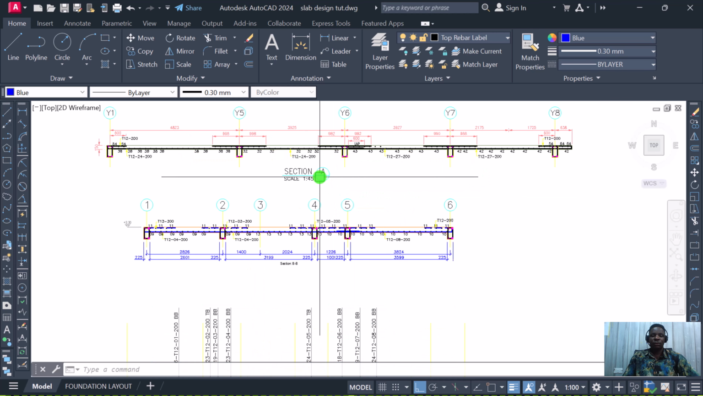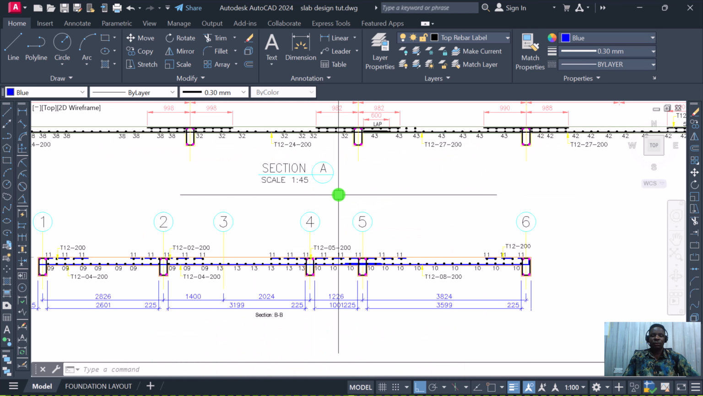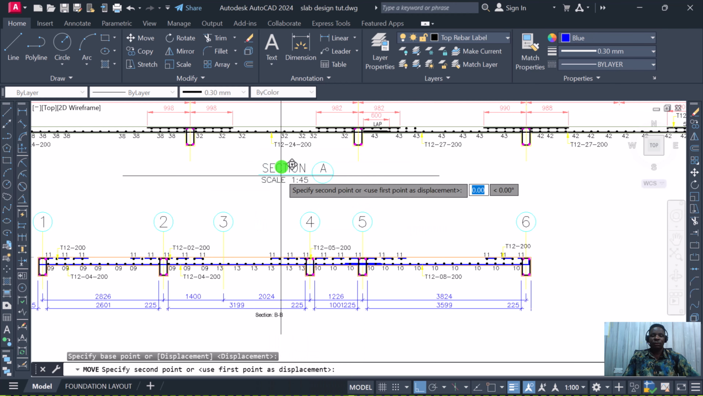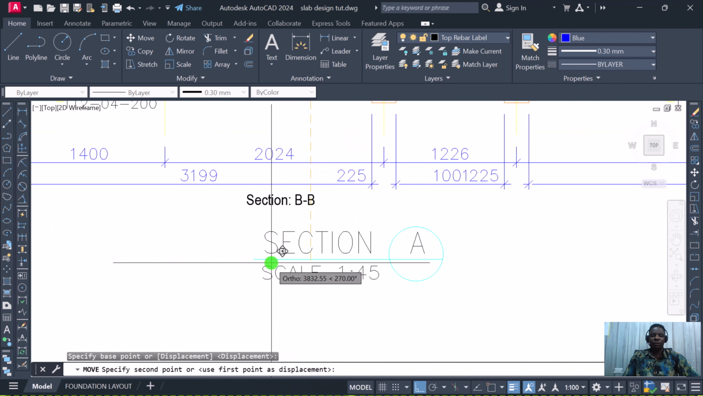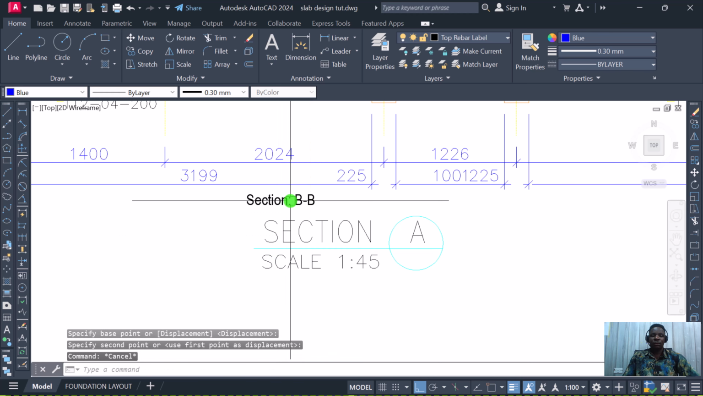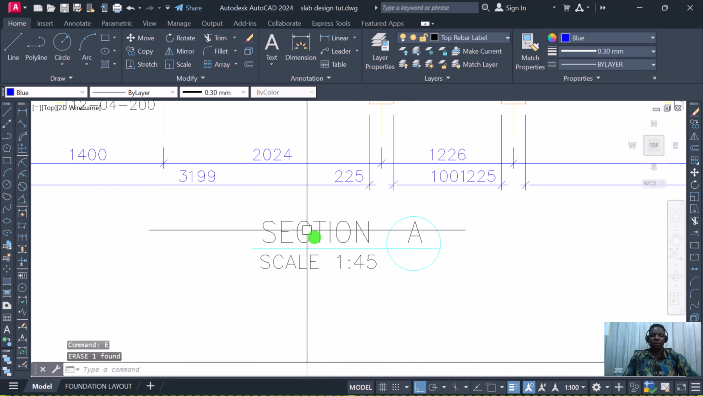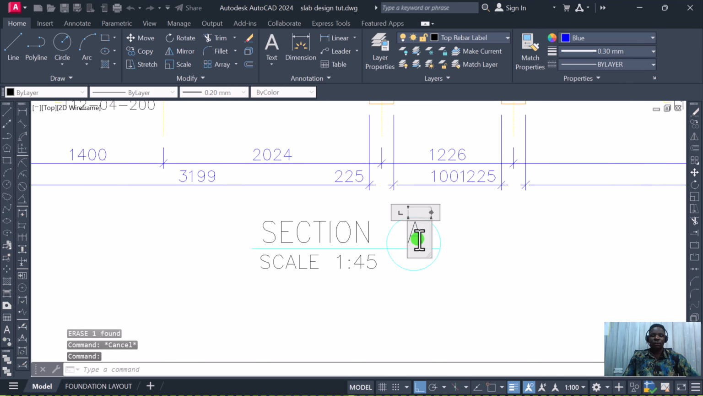Then after that, we can do what we call match property, or you can copy something of this section, because we have a section here. This is B, so I'm going to erase this, and I'm going to name this section what? Section B, because it's already B already. So I'm going to name it section B.